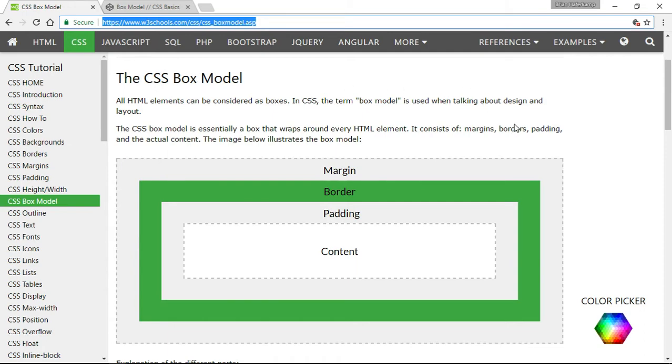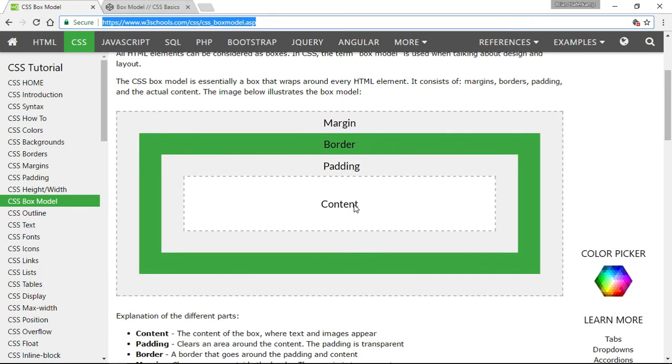Now, the CSS Box Model is used, like you can see here, for design and for layout. What it is, is that there's a box around each element on the page, and then you can manipulate some of the space and the border around that box. So you can see here, this is our content, so this will be our element, let's say a paragraph or a heading, a div, an image, something like that, in our HTML.